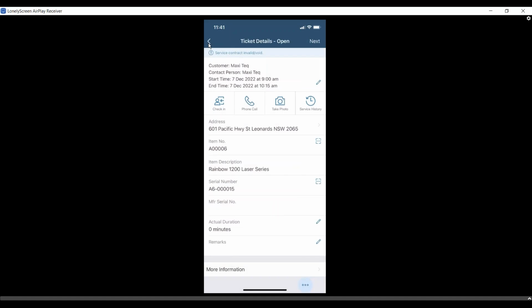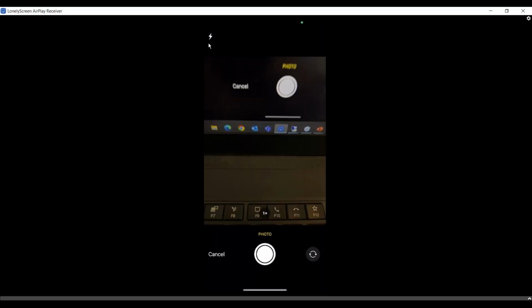What else can I do? I can take a photo. I've attended to the site, I'm physically here. Now I'm into the camera app and I could take a photo.